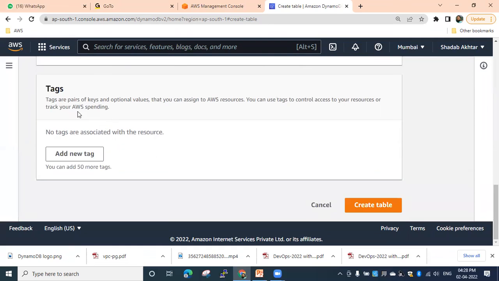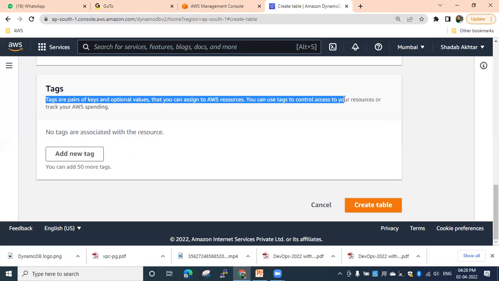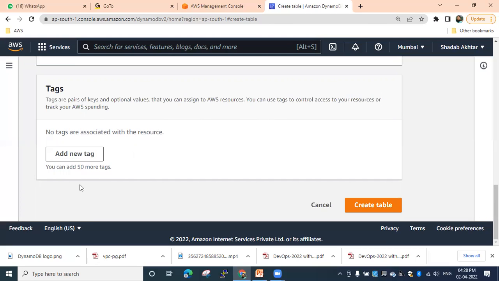Then tags, you can give a tag name. Tags are pairs of keys and optional values that you can assign to AWS resources. You can use tags to control access to your resources or track your AWS spending. In this hands-on practical, I want to go ahead with the default settings and create the table. I'm going to click on Create table.